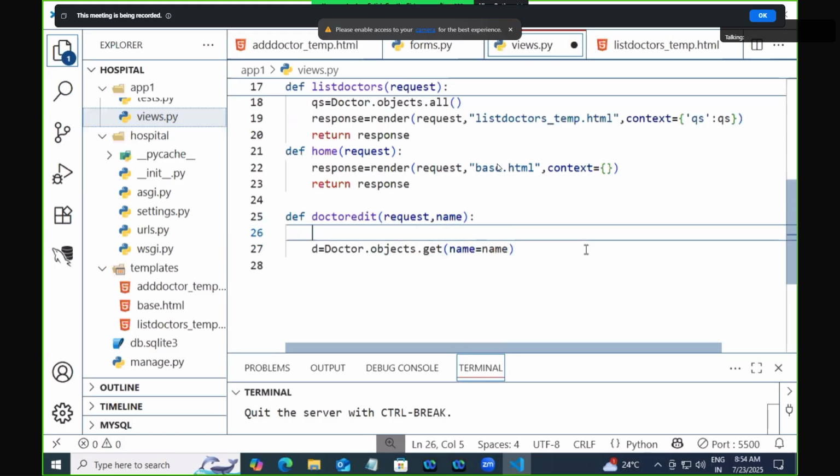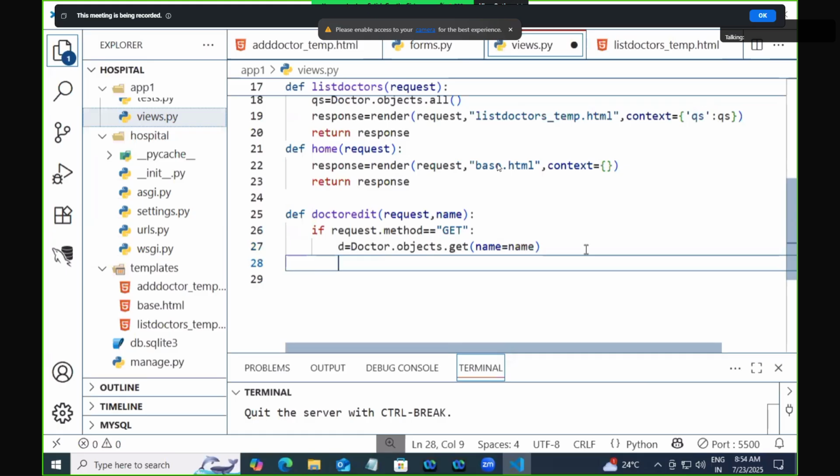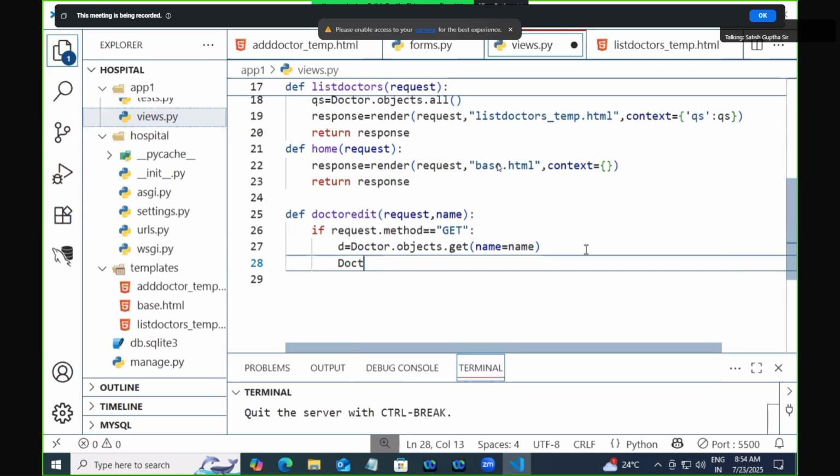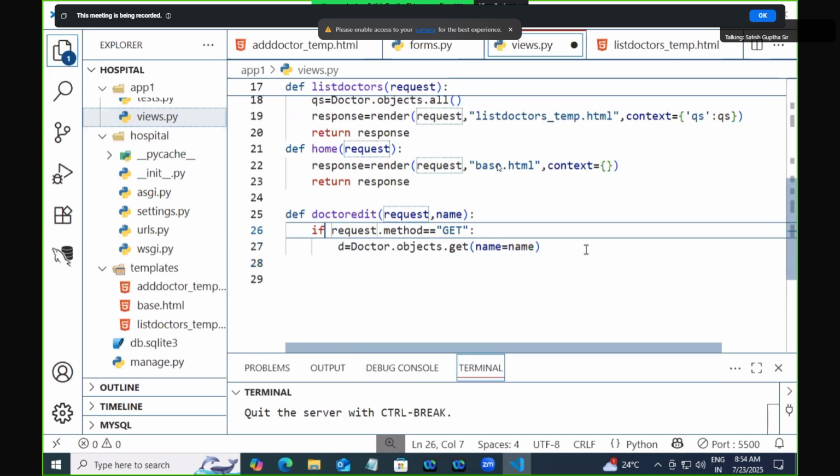When the request method is GET, if you want, you can write it: if request.method double equal to GET. I'm handling both. Then what do you have to do? You have to create one form. What is the form? Doctor form. You are creating one doctor form. Are you getting what I'm doing?